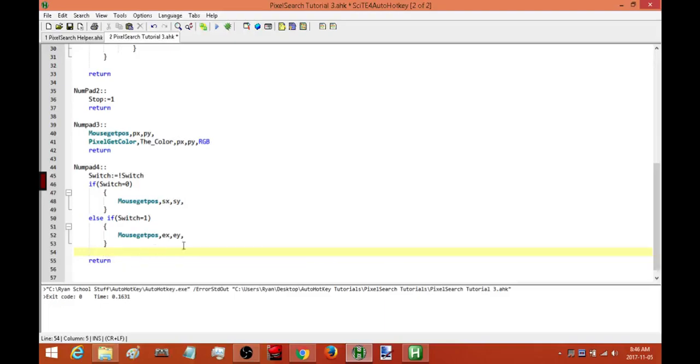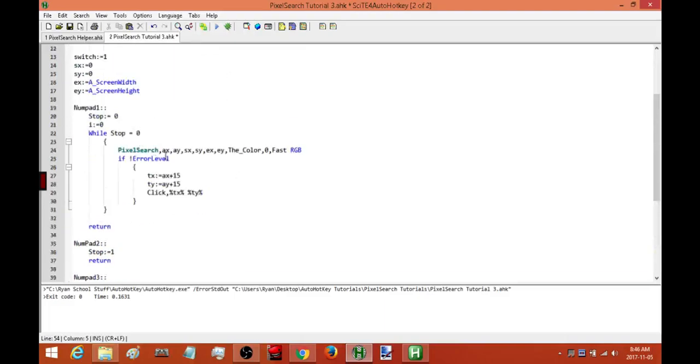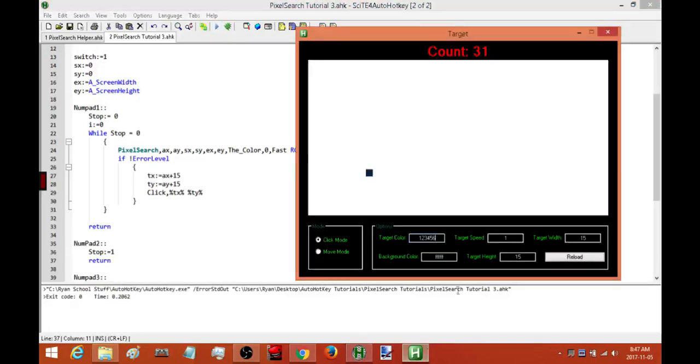Okay, so now we have the ability to create a starting position for our search and an ending position for our search, because right now it's set to search the whole screen. But when we run it the next time, we're going to be able to pick a portion of the screen to do our search on. So I'll run this. Make sure it's running. Alright, and I'm going to set this as the color by hovering over it and pressing number pad 3.